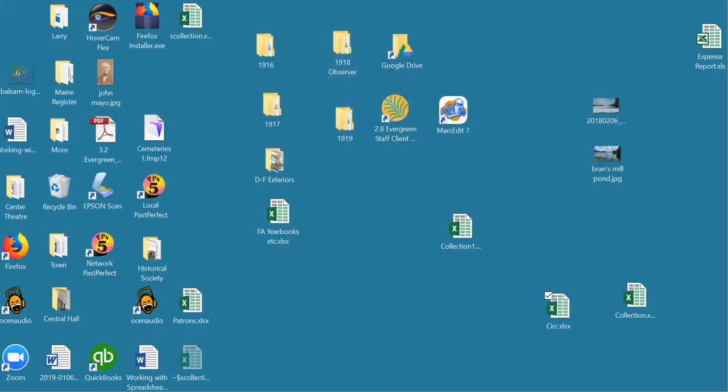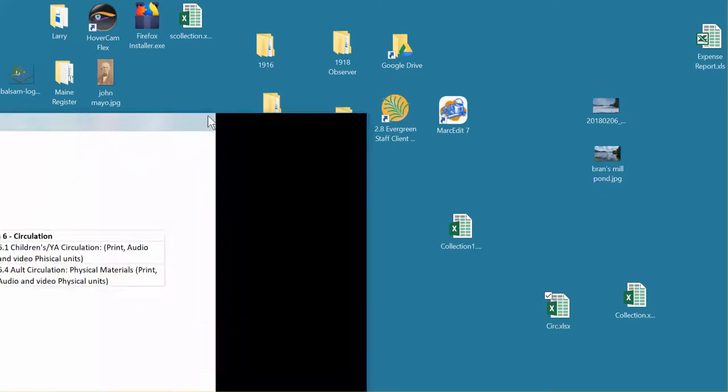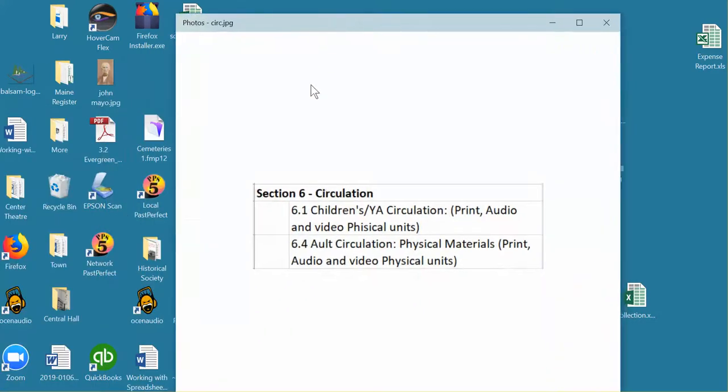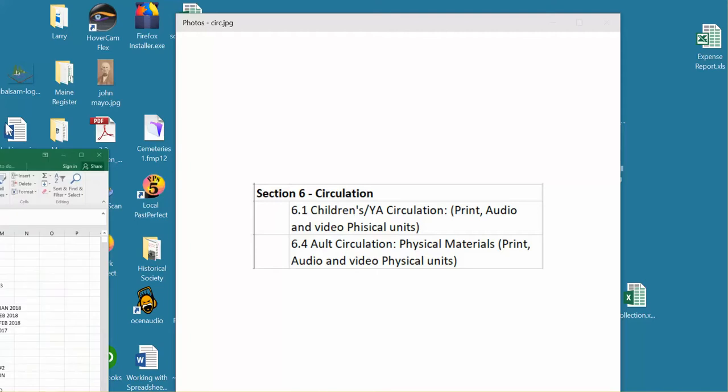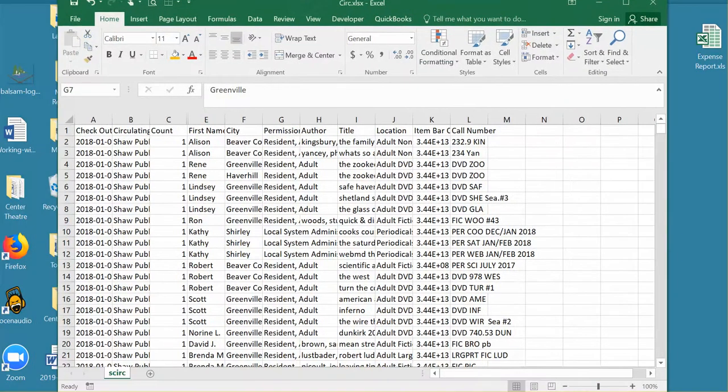Now let's take a look at circulation. For circulation, I need to answer these questions. How many circulations of children's materials did I have, and how many adult materials did I have? So I pulled the circulation report up, and let's work on that.